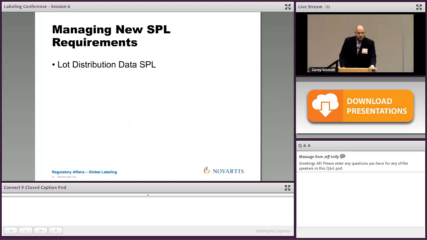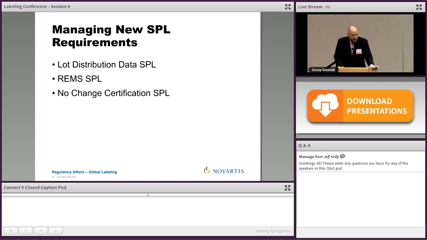And there are quite a few new requirements for SPL. I'm sure you're all aware. Lot distribution data, for example, for BLAs is now required. Novartis has 5 or 6 BLAs, so we have to include this twice a year with the annual reports or semi-annual reports. The REMS SPL, we currently don't have anything working or in the works for this. We did take part in the pilot, and we do have a product that was recently approved that will need to have this REMS SPL.